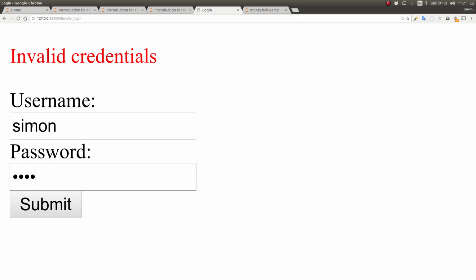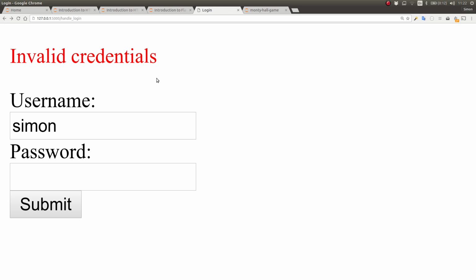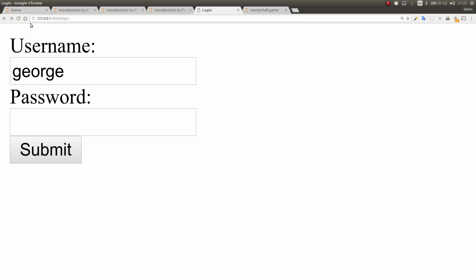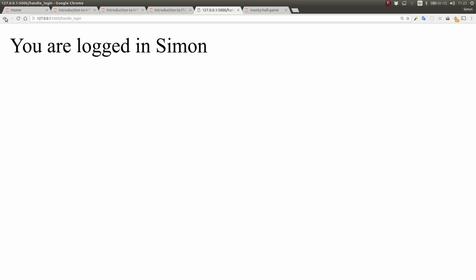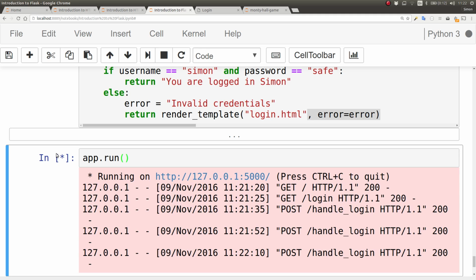But now if I type in Simon and password safe, then it tells me that I'm logged in. And I can actually save this password for future usage. So let's try if this actually works. Log in. Oh, for some reason I have to type in again. OK, anyways.